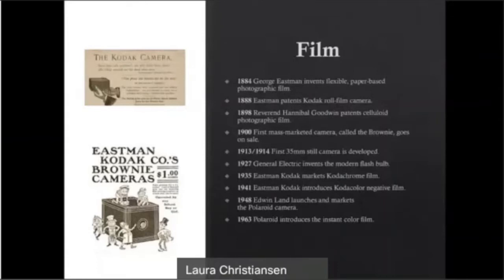So Eastman Kodak bought the rights from Palmer Cox just to slap the word brownie on this camera and to make it more appealing to children. The other thing that they did that I recently was learning about is they created a photo club.